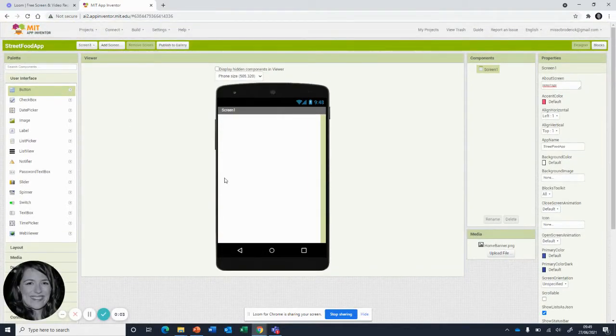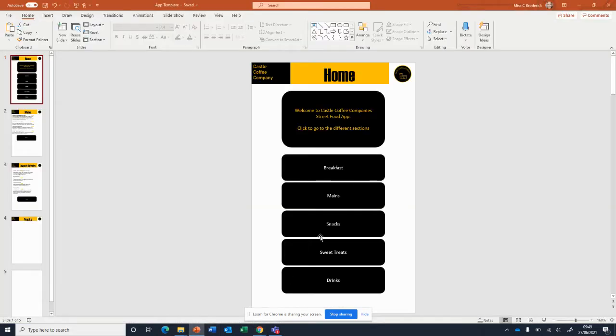So the first thing we're going to do here is start setting up what I call the home page. This is our main page where they access all the different sections. This is what I've set up as my home page: a banner at the top, a little bit of an intro, and then the buttons that take you to each food page.